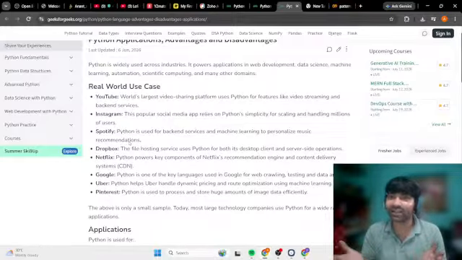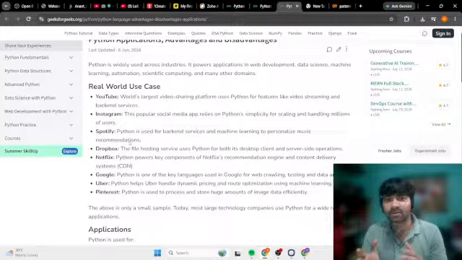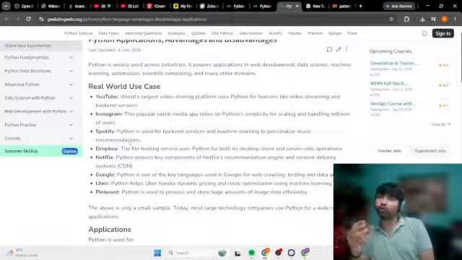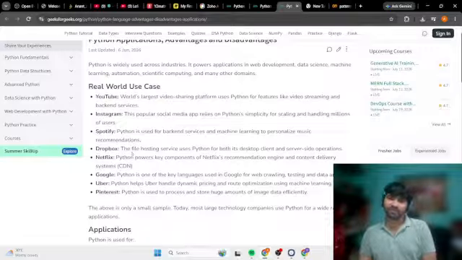So what is the usage of Python in Spotify? Python is used for Spotify's backend services and machine learning for personalized music and recommendations. It means it recommends music according to your choices and taste. So that's the usage in Spotify, and Dropbox, the file hosting service, also uses Python for its desktop client.